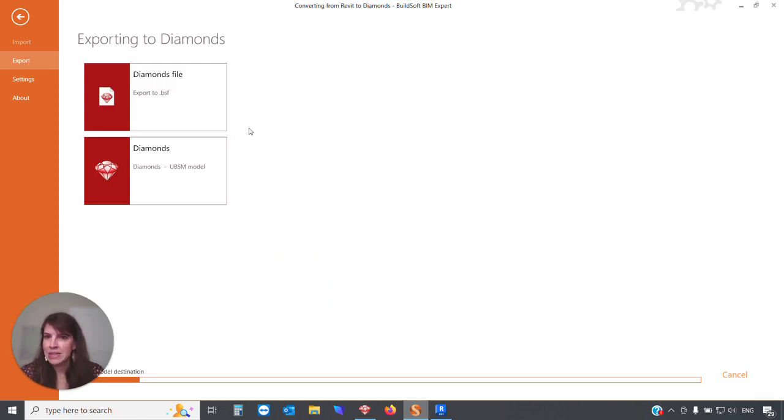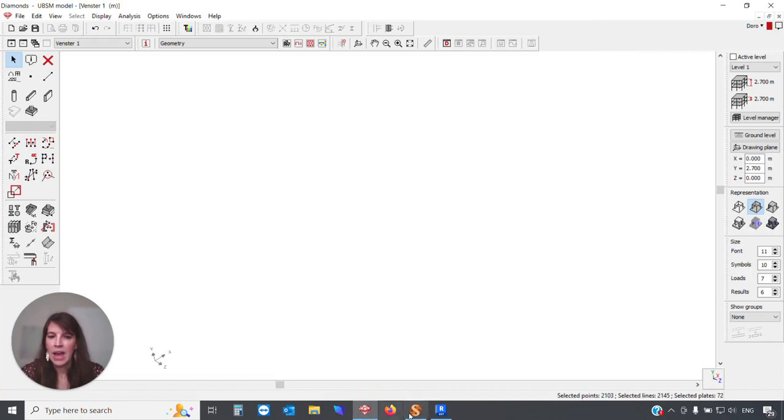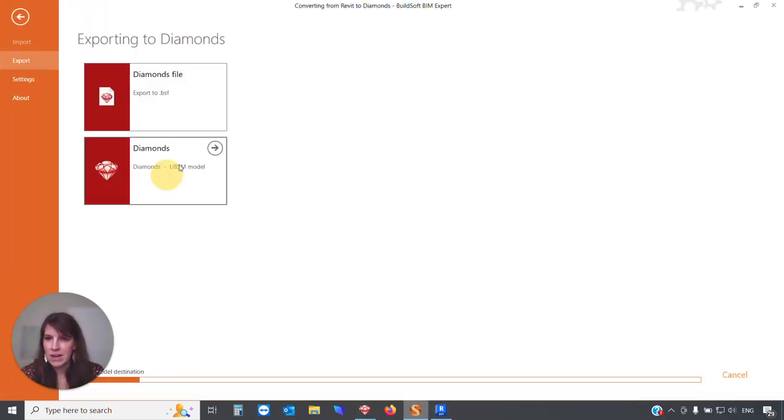Now you can send the whole model to a Diamonds file and open it later on whenever you have time in Diamonds, or like I'm going to show you for this video, I'm going to send it to an open instance of Diamonds. I already have a Diamonds window open and I'm going to send it to this one. So I'm selecting Diamonds from here.